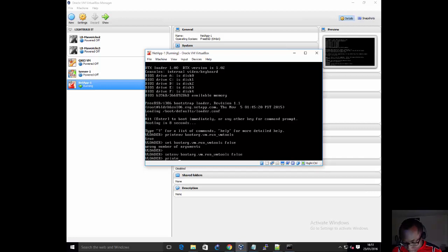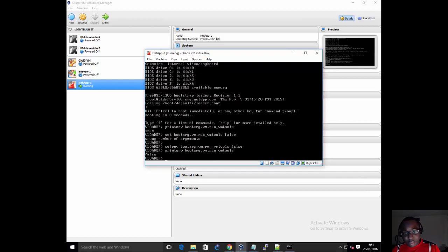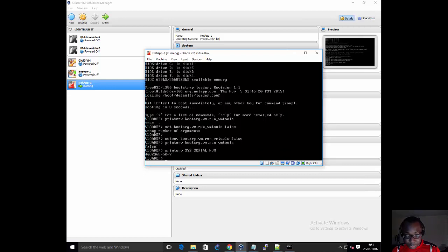So now if I printenv again, printenv bootarg.vm.run_vmtools. Now that's set to false. Then the other thing that we can do is change the serial number. If I print the existing serial number, print SYS_SERIAL_NUM, and you can see what the serial number is. So you don't have to do it for this one. You may do it for the second node, but make sure you do that for one of the nodes.